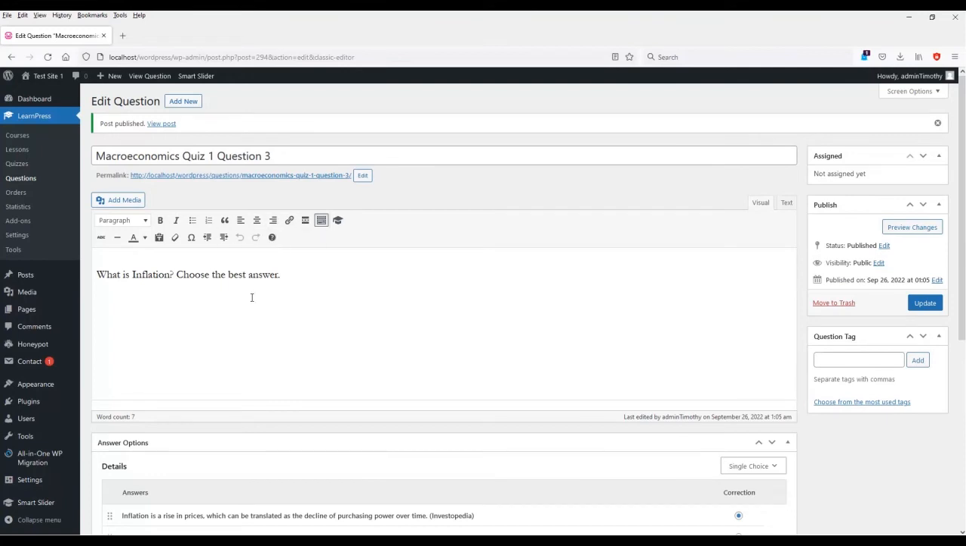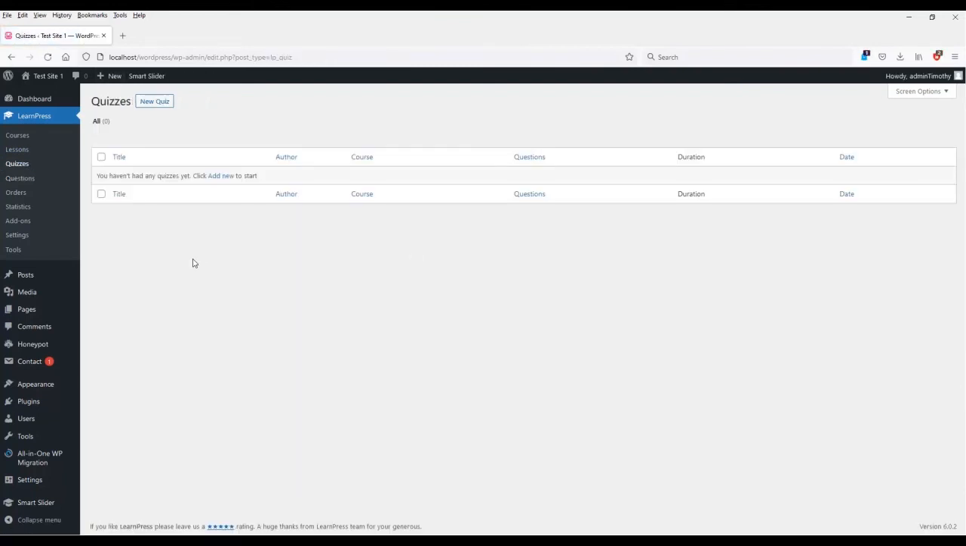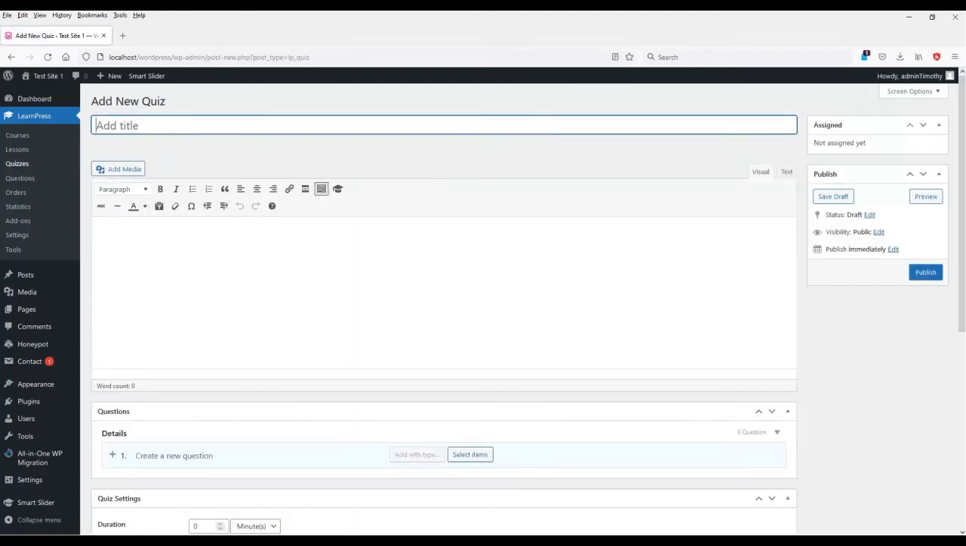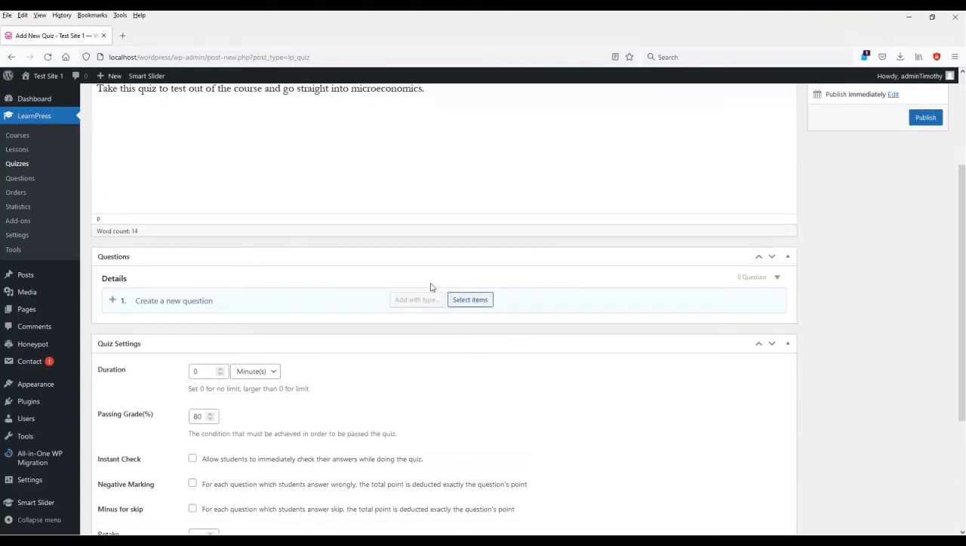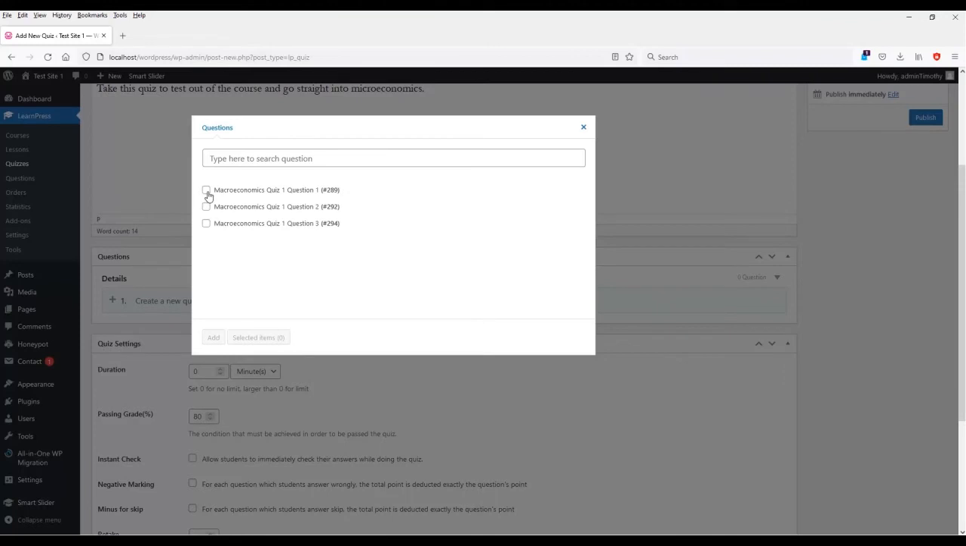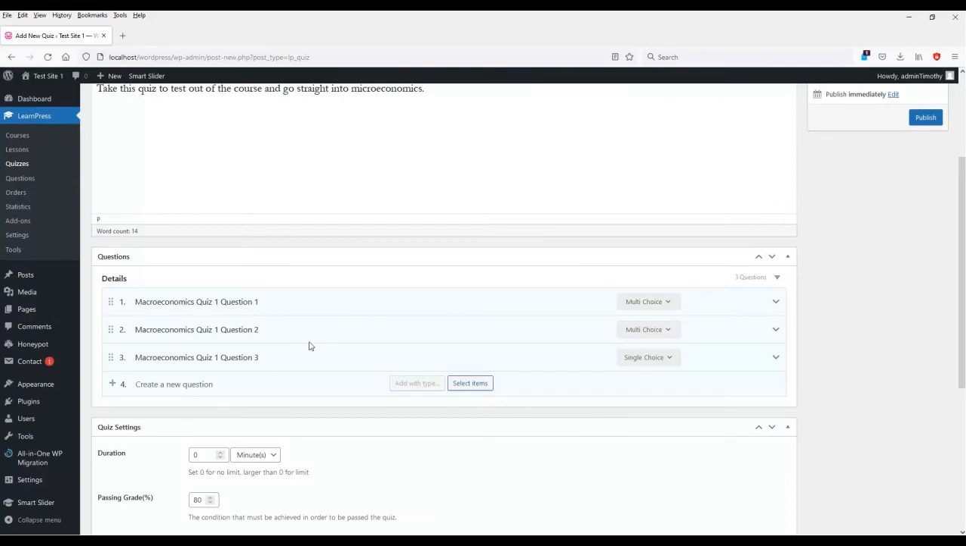So here we go. Here's the third question. I just click publish. Now let's create a quiz. It seems counterintuitive to create your questions first before you create a quiz, but that's the way I'm taking it. So the quiz is going to be, I'm going to call it test out of macroeconomics. My description will be take this quiz if you want to test out. And since I already have my questions created, I can just click select items and choose them right here and click add. That's why I'm creating the questions before I create the quiz.